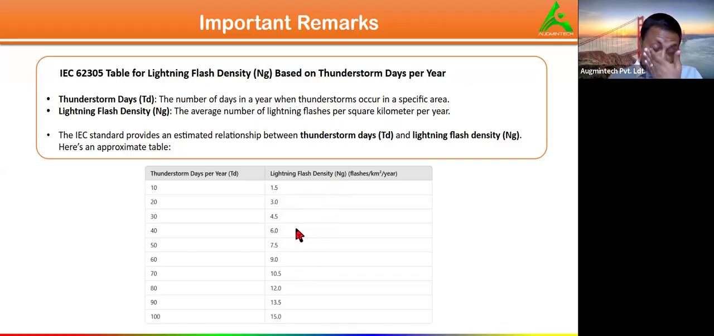First of all, it's not the case that each and every building needs lightning protection. So we first have to confirm whether our building, depending upon its height, requires a lightning protection system or not. If it requires, then we proceed with the calculation. For that, this NG is going to help us. NG is nothing but the lightning flash density, the number of lightning flashes per square kilometer per year.